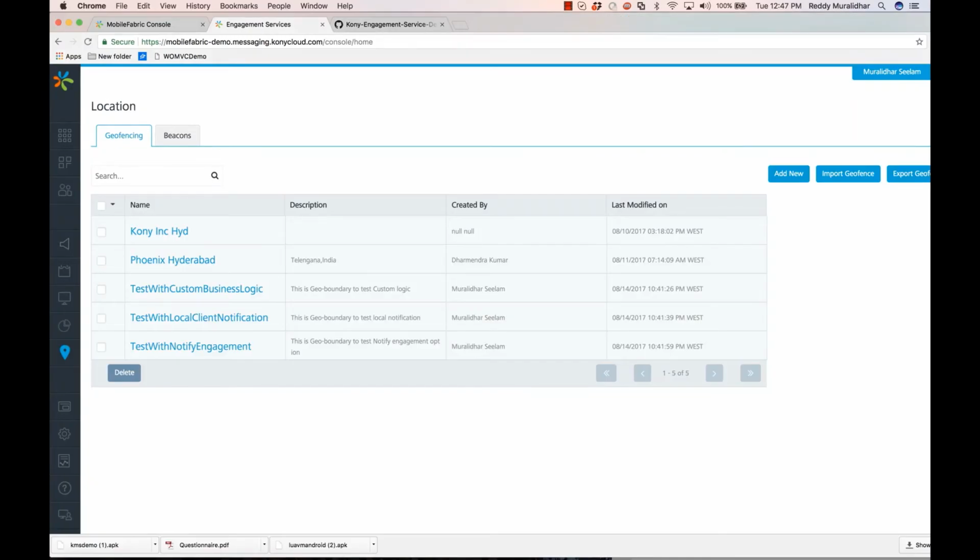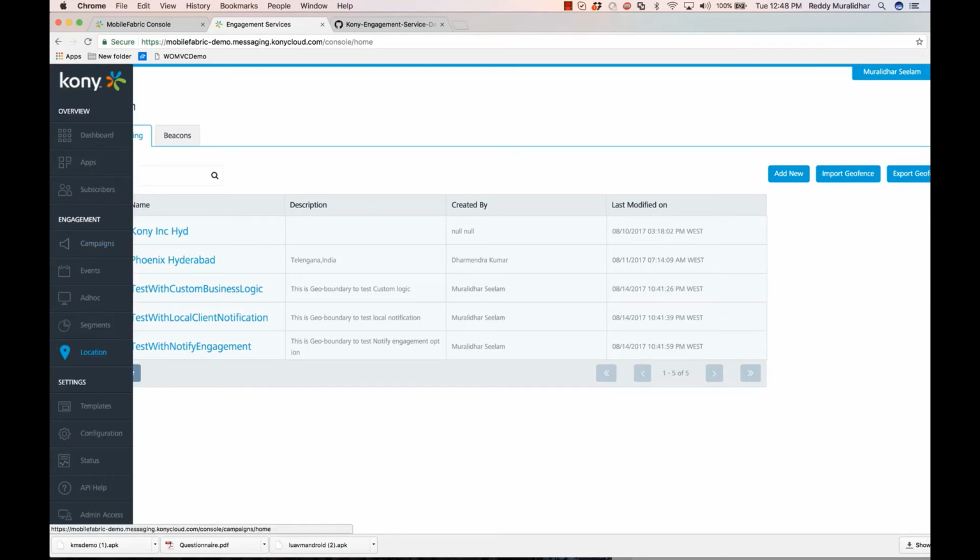Next, we will test the last of the geo boundaries, which is test with notify engagement. As you may recall, the application that is monitoring the notify engagement type of a geo boundary will need to update its location once it enters into that geo boundary. To test this type of geo boundary, we are going to set up a segment which is going to use this particular geo boundary, which is a location-based segment, and we will also set up a campaign that is going to use this segment.